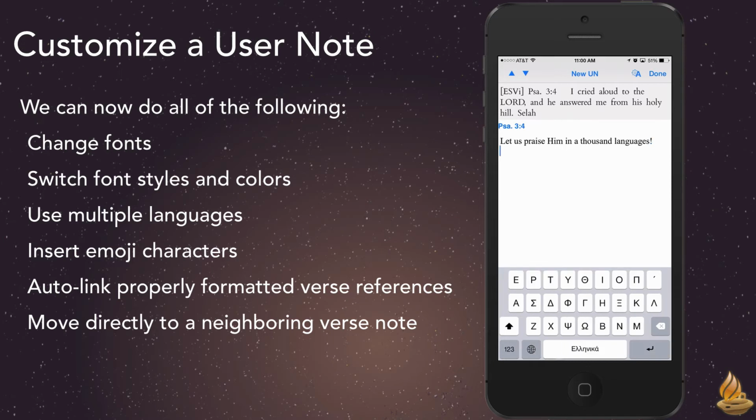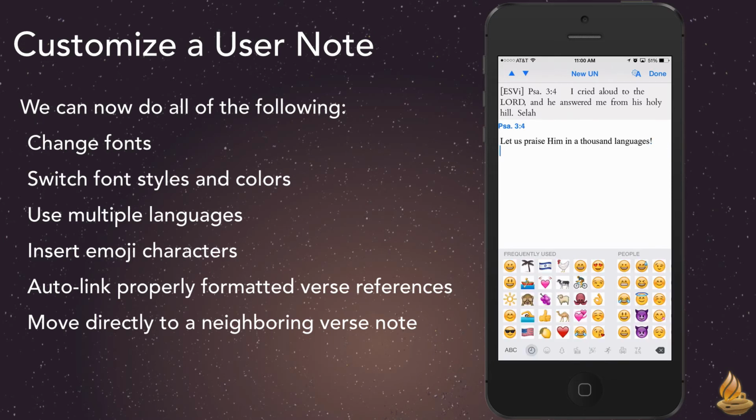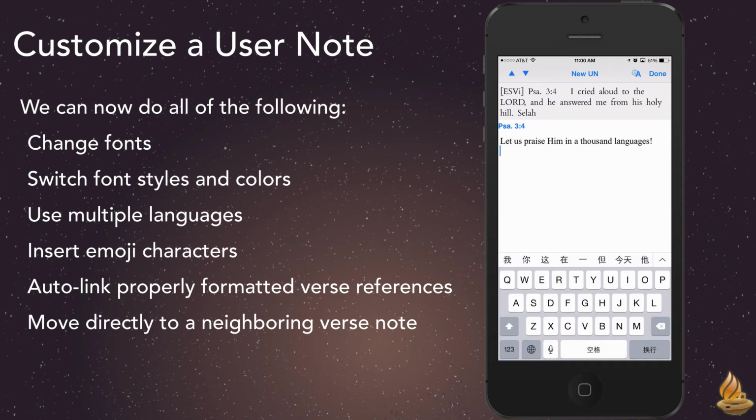Now, let's add some Chinese. I don't know Chinese, so I'm just going to type some characters at random and hope I'm not typing anything that would offend anyone. I think it's worth the risk, though, as I want everyone to know that User Notes accepts the full range of languages supported by Apple on the iPhone and iPad.